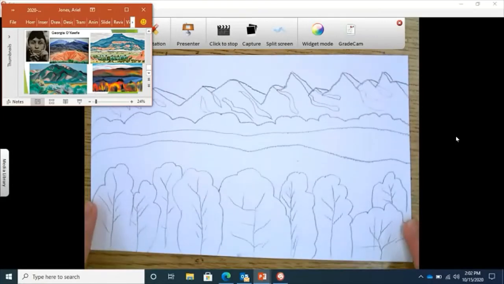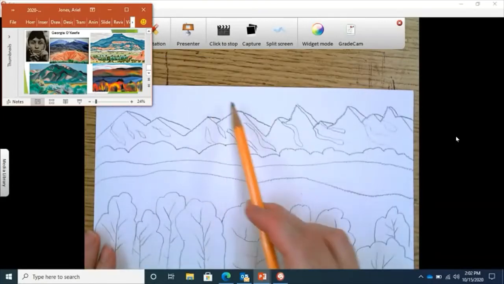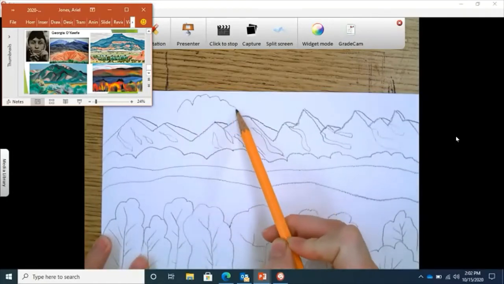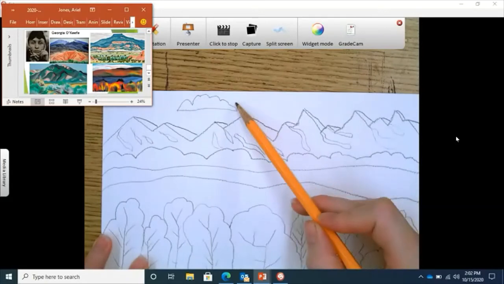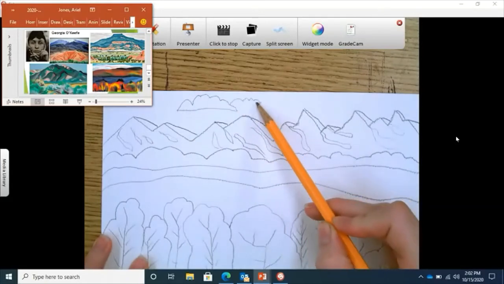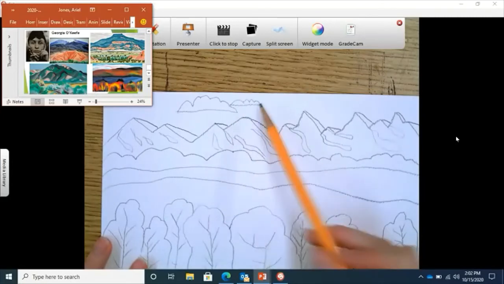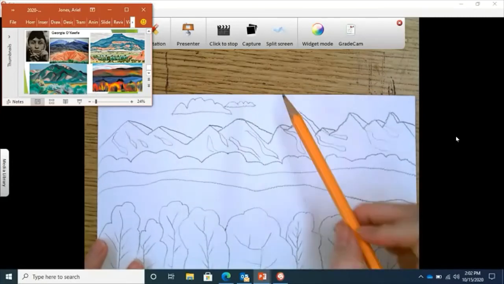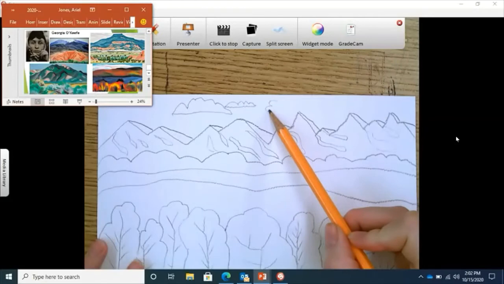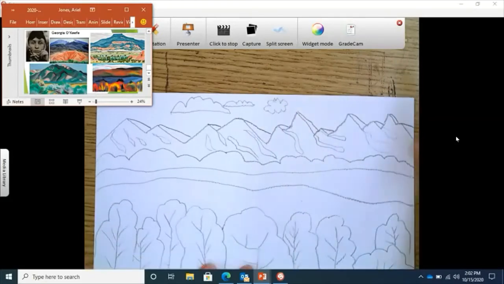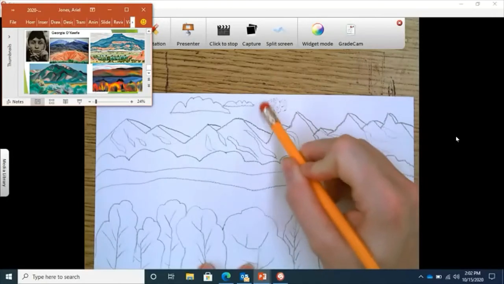If you'd like to add anything in your sky up here, like clouds, you can do that. Be sure to create a lot of variety in the shapes. You don't want them all to look the same. I like to make my clouds a little flat on the bottom. I think it looks a little bit more interesting than creating just that puffy cotton ball shape for the clouds. But each cloud shape can be different.